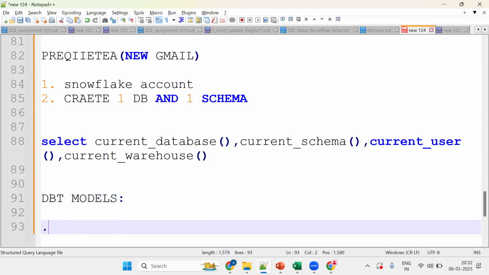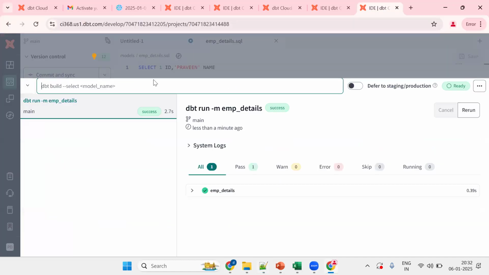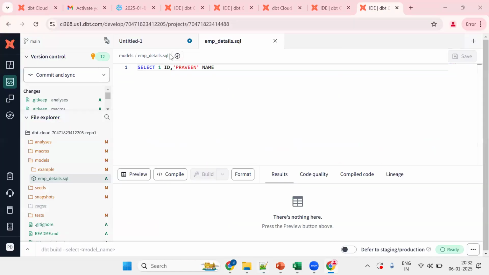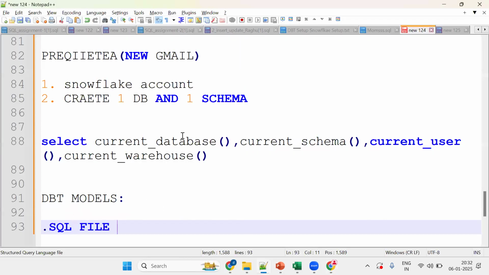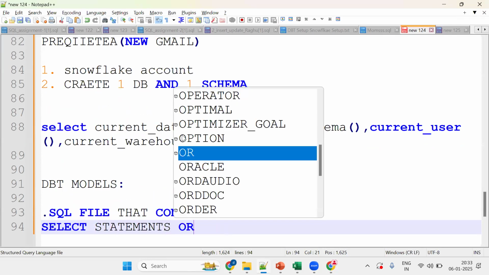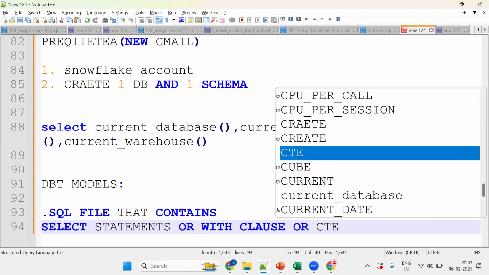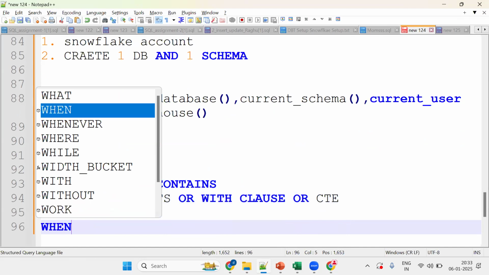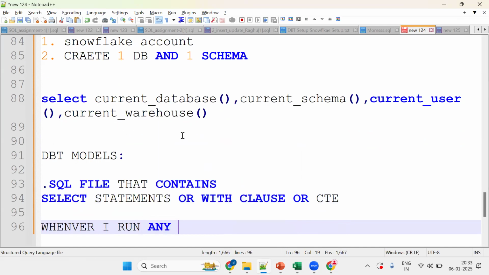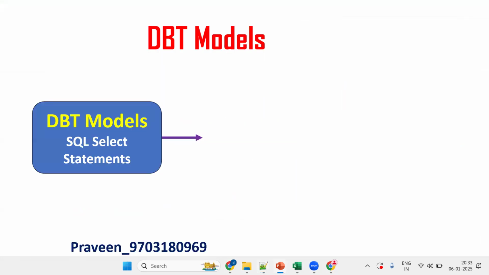DBT models, it's a .sql file. What does it contain? The select statements, with clauses or a CTE, common table expression. So whenever I run any DBT model, what will happen? See, it's a .sql file that contains a select statement.